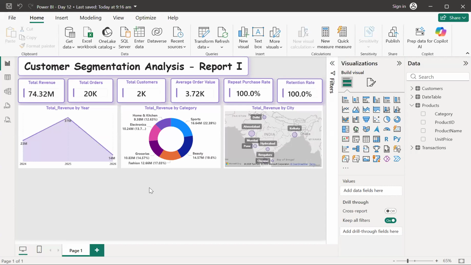Now, till now we tried to see the total revenue by year, then the total revenue by a different category, and then the total revenue by different city. All these three pieces of information are really important for a client to understand how the trend of revenue or sales is going, whether the sales are going up or going down. So this information is really important for the client.